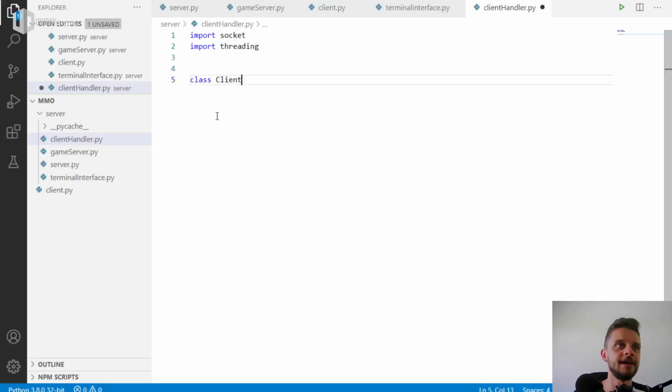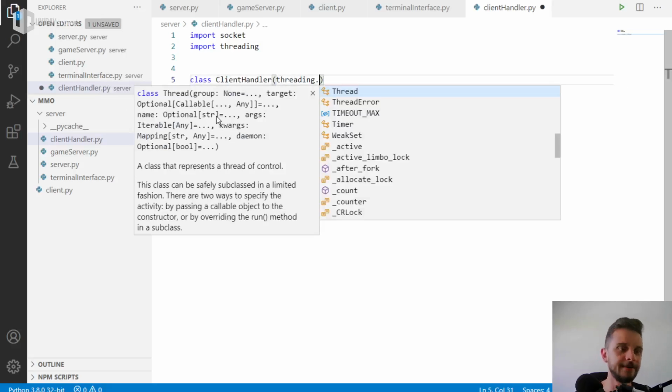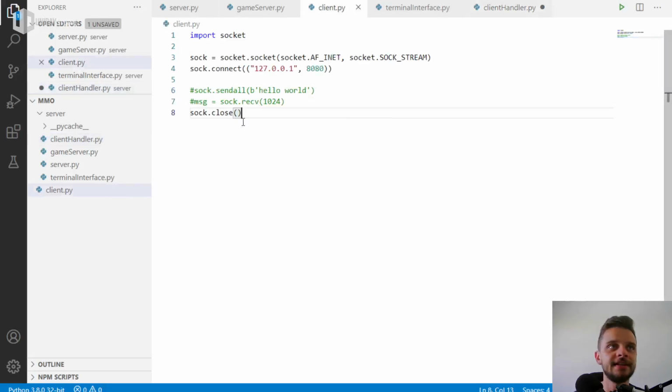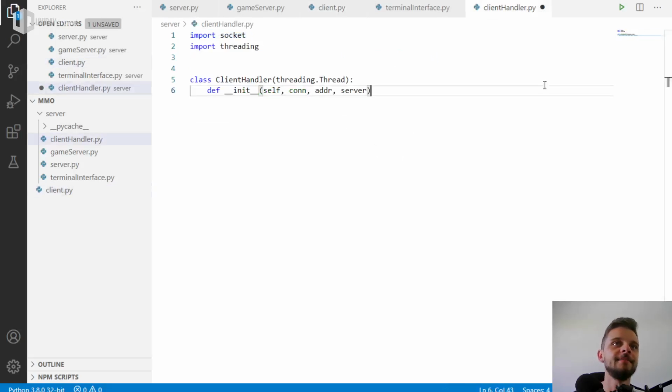I'm gonna create a client handle that is gonna implement threading.Thread. Gonna create a constructor for it, and this constructor is gonna receive the connection and the address of the client. It's gonna also receive the server, because the client needs to communicate to the server. And again, the client handle is server side. It's not client side. This here is client side, but the client handle is not.